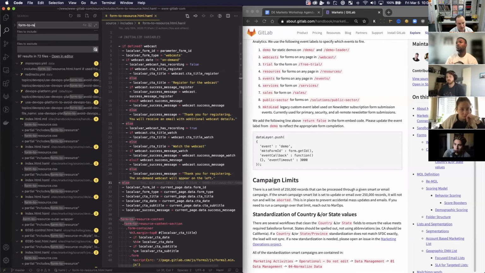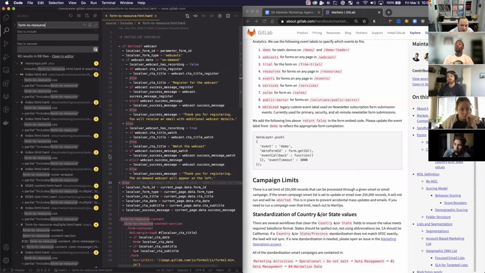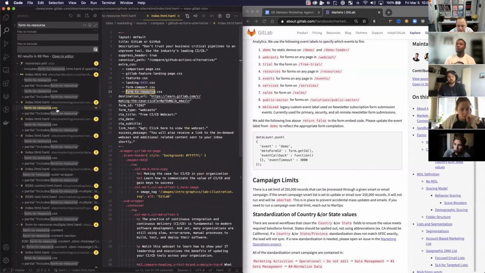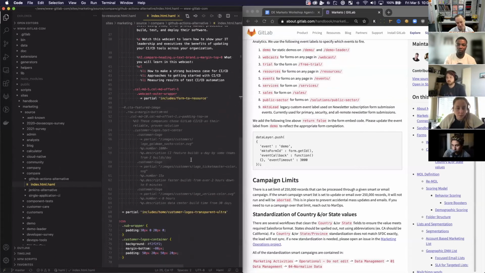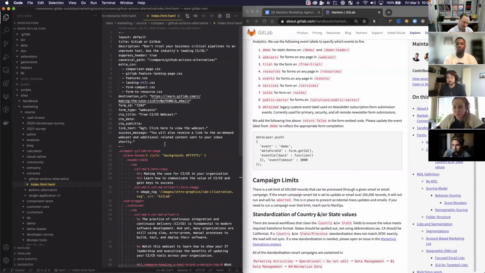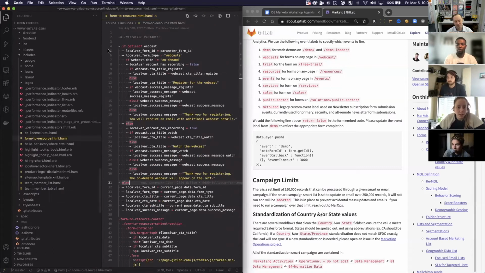Let's see an example of a page where that form is used. You'll see form ID, form type webcasts, and some of the other variables that get passed into the form. That's defined in the front matter. This is kind of old code that I haven't looked at in a while. Obviously, when we move towards a CMS-based system for the entire website, a lot of this stuff might change. This is how it's working right now.